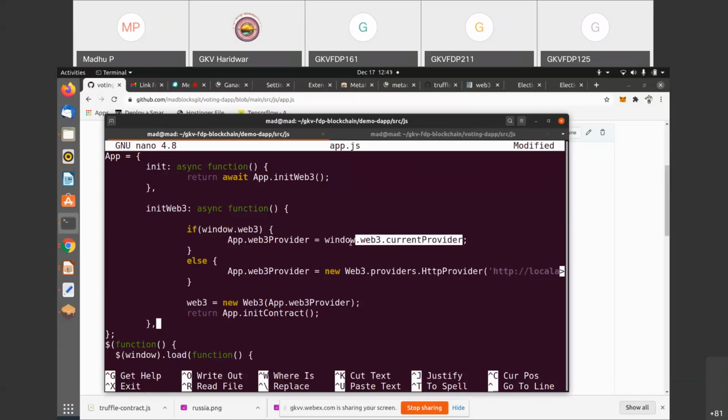So previously I have shown you, right? I clicked on console and typed web3. If you type web3 and it is available, it means that MetaMask is added as an extension there. If MetaMask is not added as an extension, Web3 will not be available on the browser window. So that is why this if window.web3. If window.web3 becomes false, then what will happen? It goes to else.